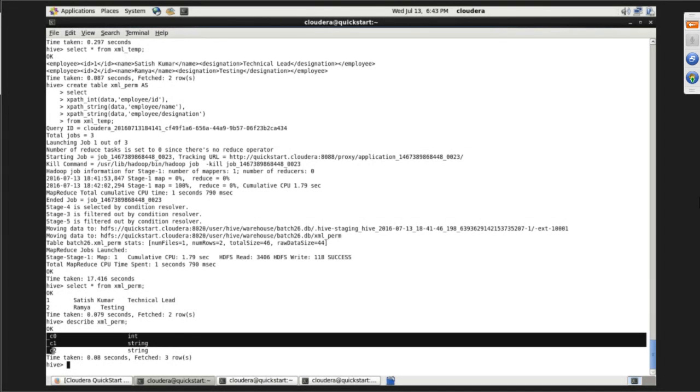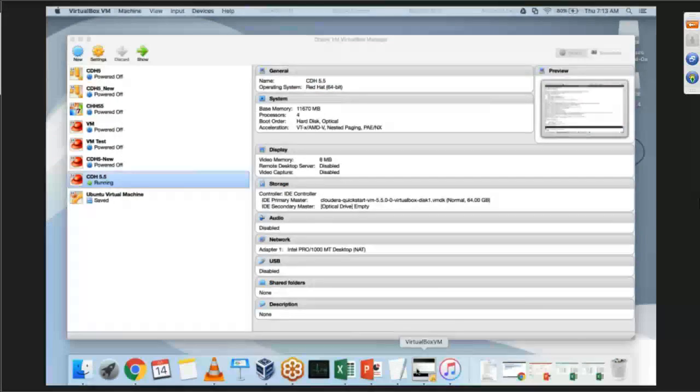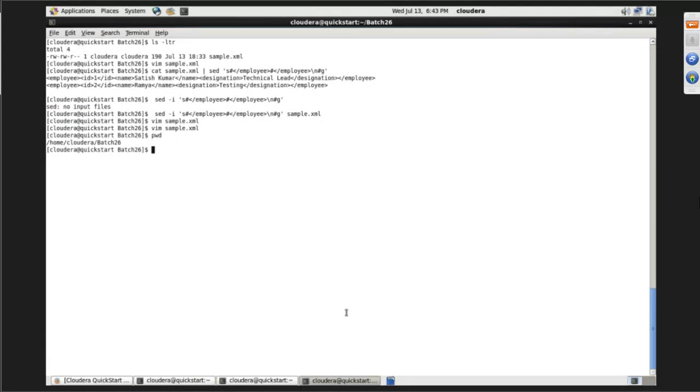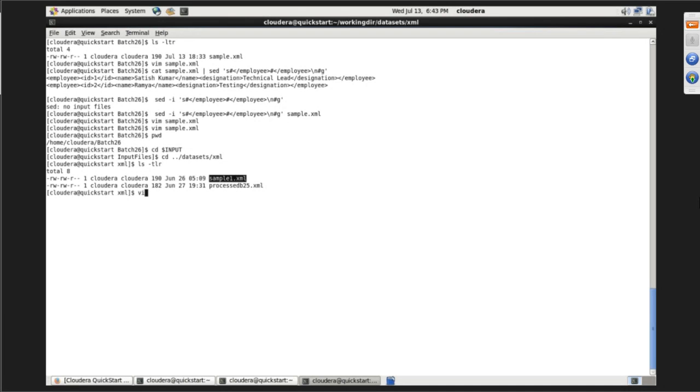How to load XML data into a table in Hive. See, it's simple again. First of all, you have to parse your XML file. If I have a normal XML file, what I'll do, first of all, you have this sample1.xml.